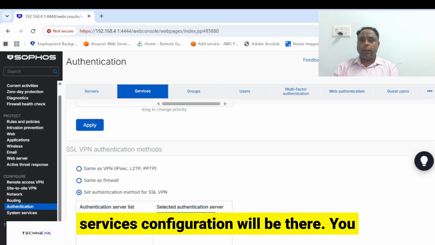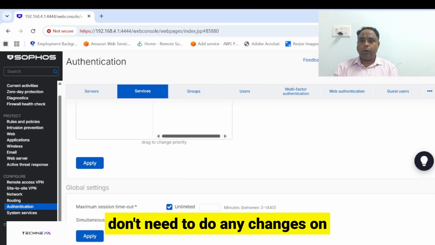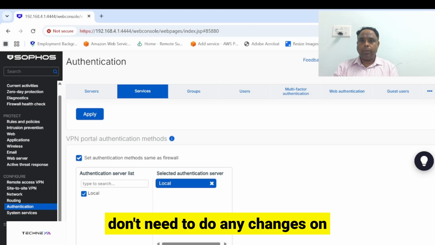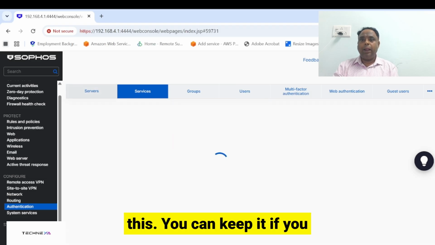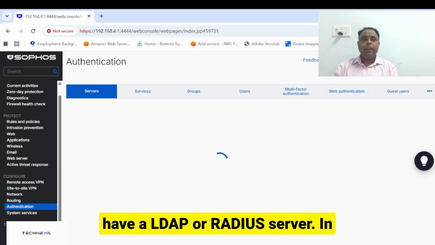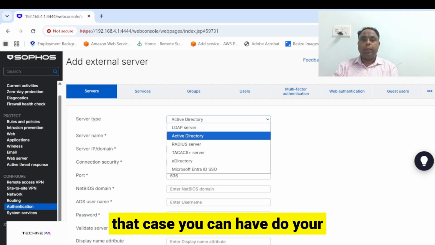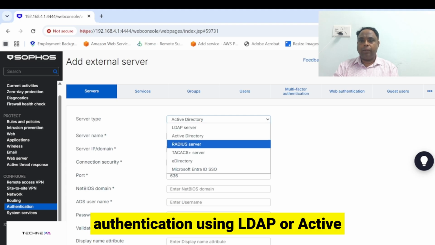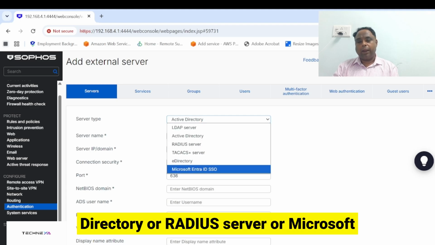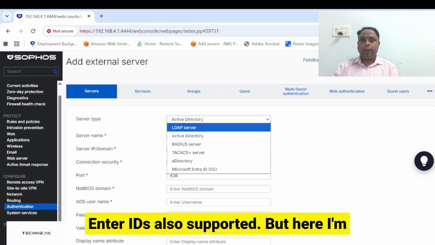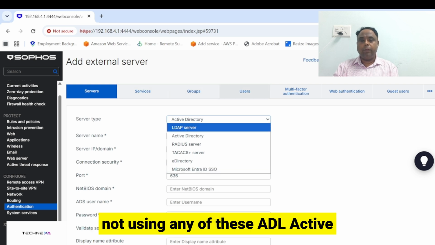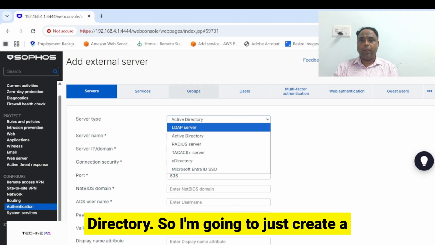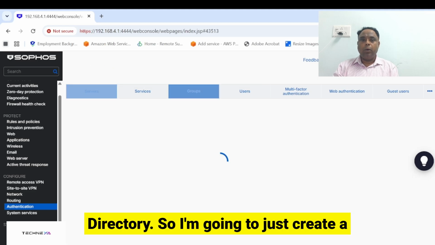This default services configuration will be there. You don't need to make any changes on this. You can keep it. If you have an LDAP or RADIUS server, in that case, you can do your authentication using LDAP, Active Directory or a RADIUS server, or Microsoft Entra ID is also supported. But here I am not using any of this AD, LDAP, Active Directory. So I am going to just create groups and users.